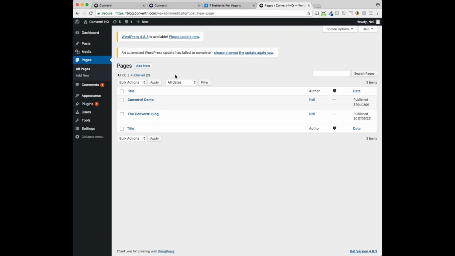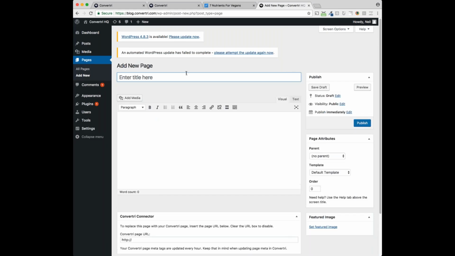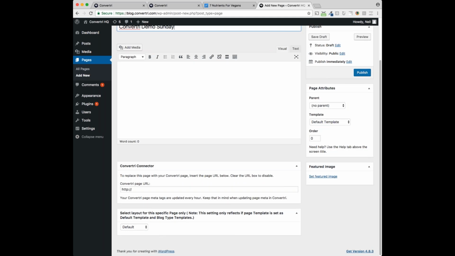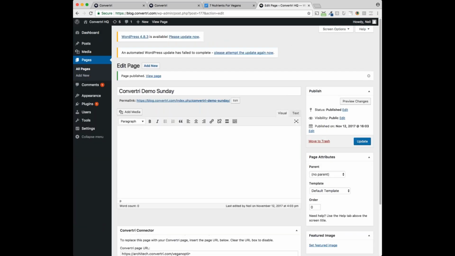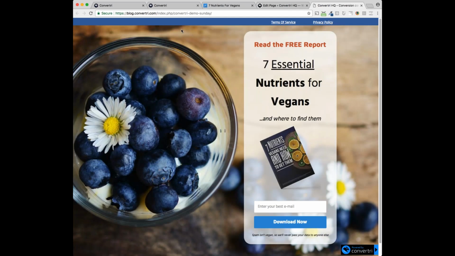Then when we come into WordPress, I'm going to click Add New on the pages. Give it a title, so this is Convertri Demo. Let's go Convertri Demo Sunday, because I already created a test one of these earlier. Then in the Convertri connector box down here, paste the URL in. That's the URL that's come from the address bar here. And hit publish. Then when we open that up, that is that page, but displayed on blog.convertri.com, like so.